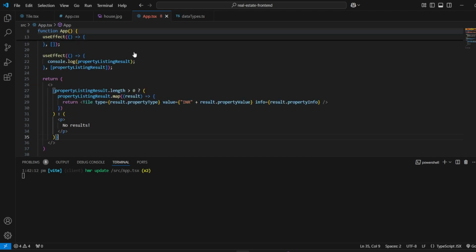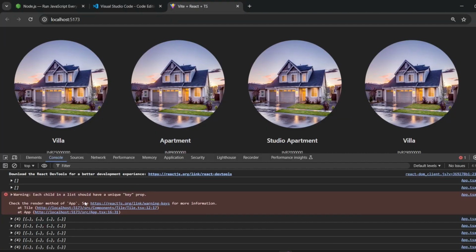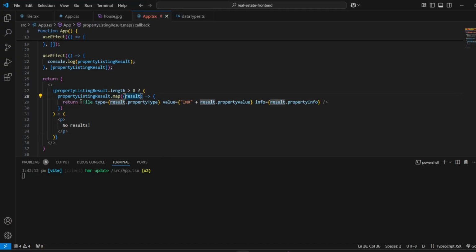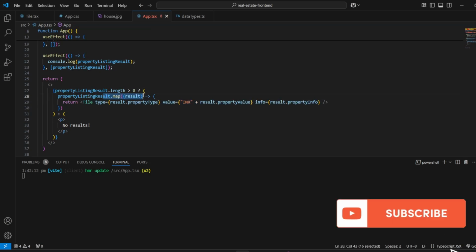Now after saving this, if we simply go to the browser and check if the data is getting rendered properly or not, you'll observe that there is a warning on the console that each child in a list should have a unique key. So it is this child that it is referring to, which is happening through the usage of the map function.